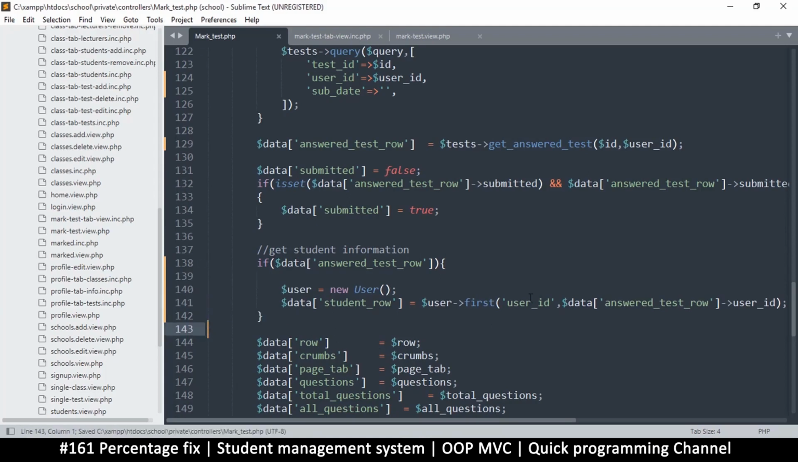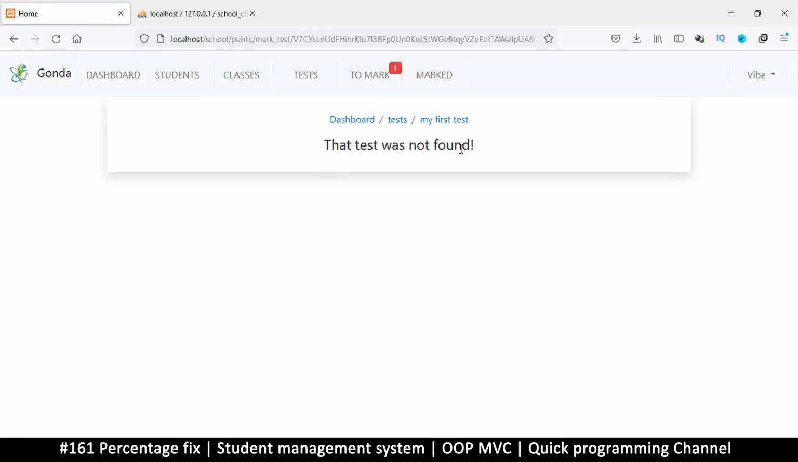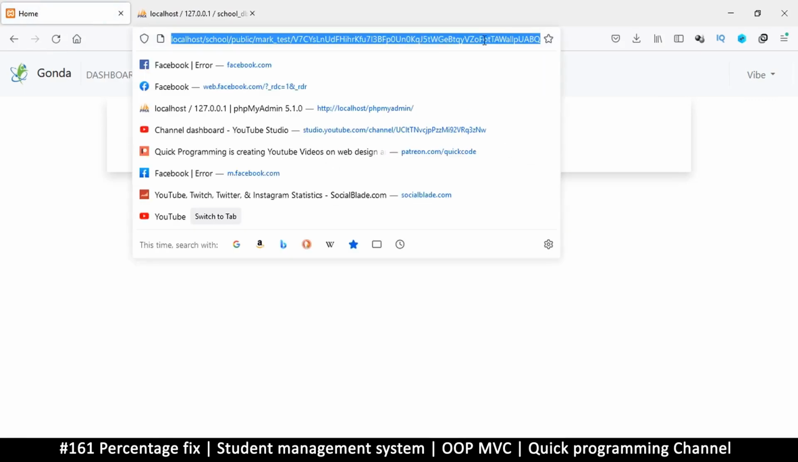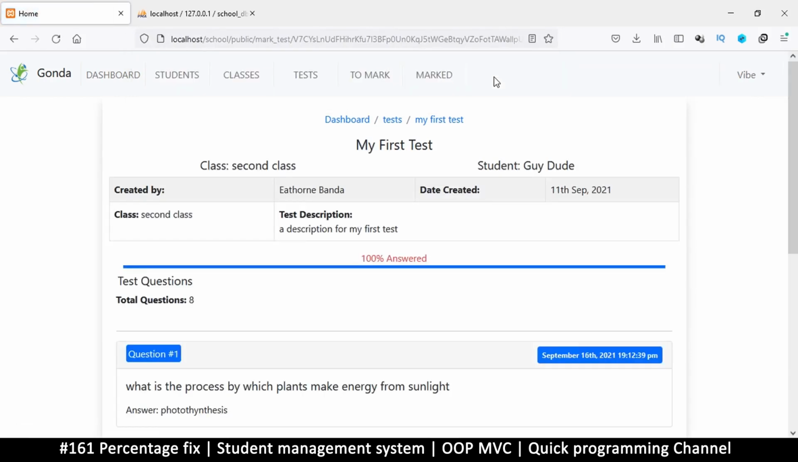Okay, that way we don't get that error. Refresh. Okay, so that test was not found just because we don't have the user ID in there. We can add it by just saying maybe guy.dude, because we know that's actually the user ID, and then it will show this time.